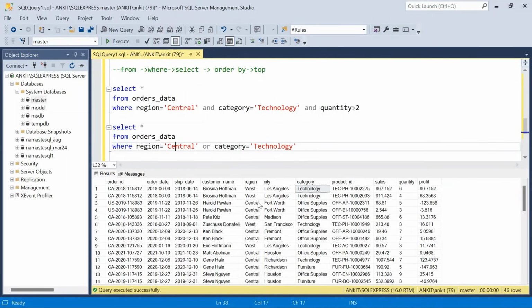So if you see here, this is central, right? So if region is central, will it check the category in this case? No, because this is an OR condition. If this condition is satisfied, why check for this? Why waste time? It will not waste time. It will just go there and check, okay, region is central, give this. So it doesn't matter what the category is, right? So this is how the AND condition and OR condition work.